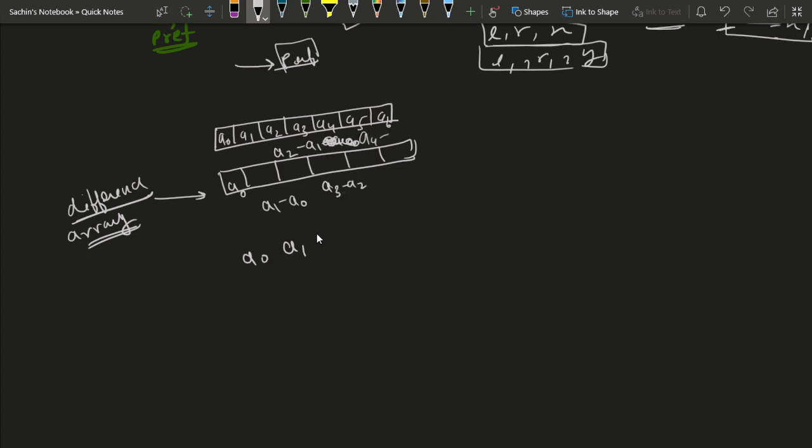Now this A1, if we are adding this A1 to the third element, that is A2 minus A1, we will be getting A2, and if we are adding this A2 to this value, that is A3 minus A2, we are going to get A3. So now suppose we have created this difference array, and in the last if we take the prefix sum of the difference array, we are going to get the same array.